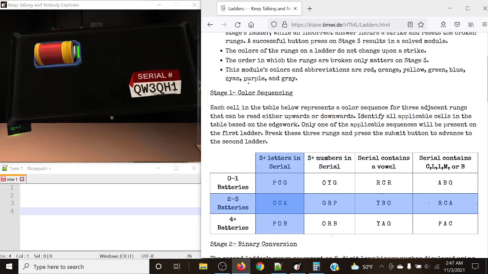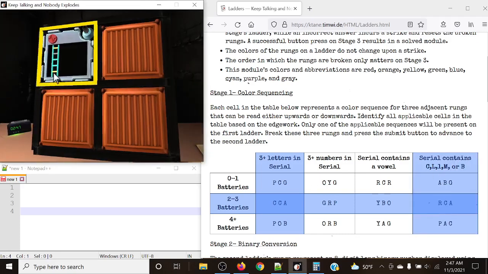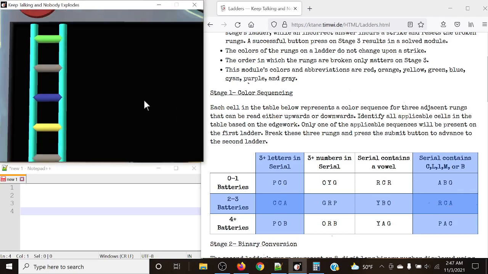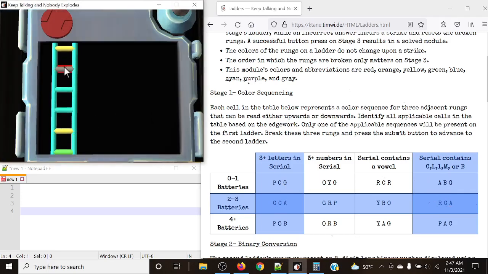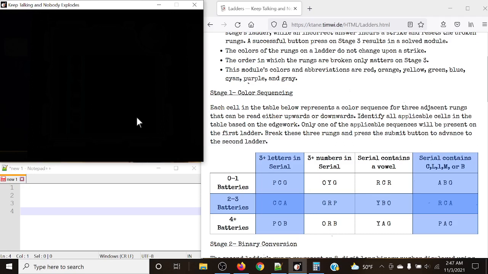Do we have a vowel present? No, we do not. And do we have any of these characters: Charlie, Lima, 1, Mike, or Bravo? We do actually have a 1 present in the serial number, so this column is going to be true. So now we're looking for either cyan, cyan, gray or red, cyan, gray. And from what I already see here, we do have a cyan, cyan, gray present, so we're going to break those 3 rungs right there. It doesn't matter what the order is as long as those 3 are broken, and we're going to hit the submit button and move on to the next stage.